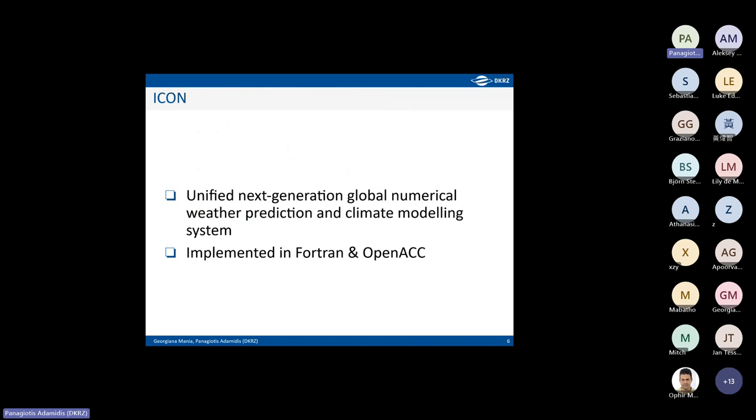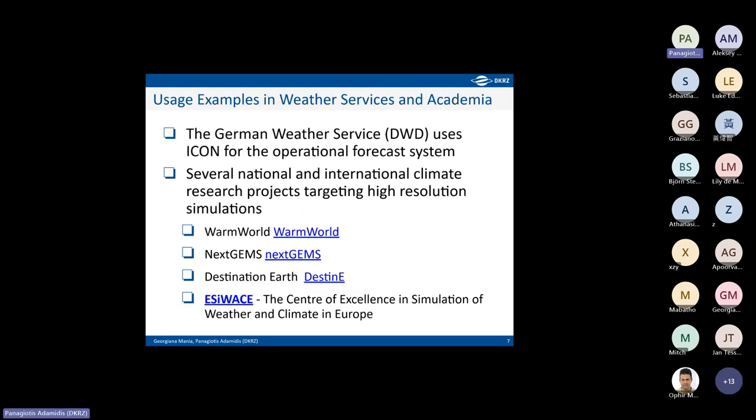Yes, so ICON is used for both numerical weather prediction and also climate modeling, and it's currently implemented in Fortran and OpenACC. It is also used in weather services and academia. At the moment, the DWD, which is the German weather service, uses it for operational forecast. Also, there are several national and international projects, such as the one that we are currently working on, WarmWorld, that uses ICON to get high resolution simulations. And the goal would be to get to 1.25 kilometer resolution over the entire Earth, which would be a great step ahead.